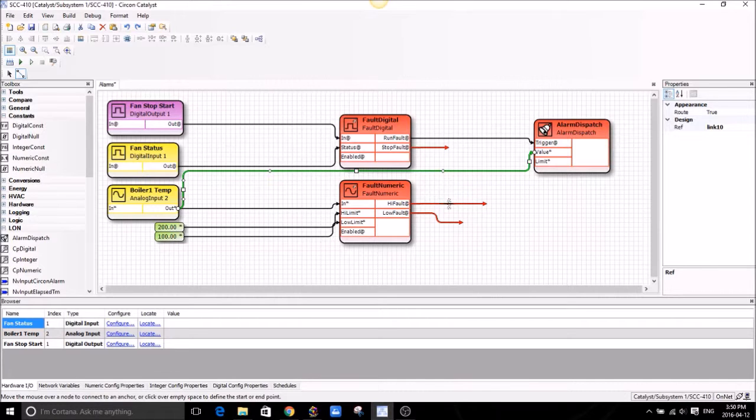There's a lot more capabilities in there, but for this short video, I just wanted to quickly show you a few examples.